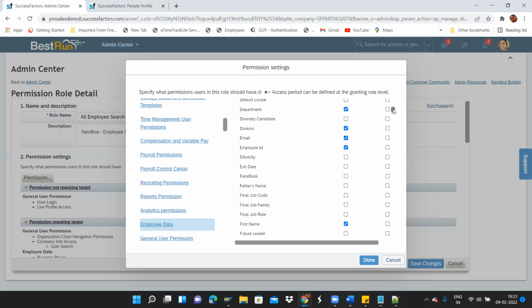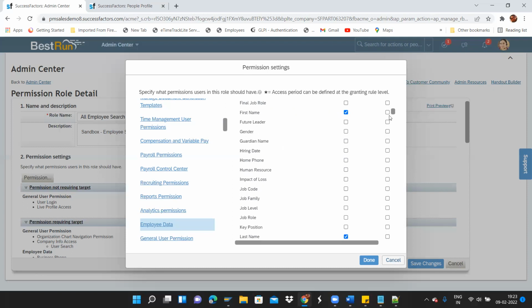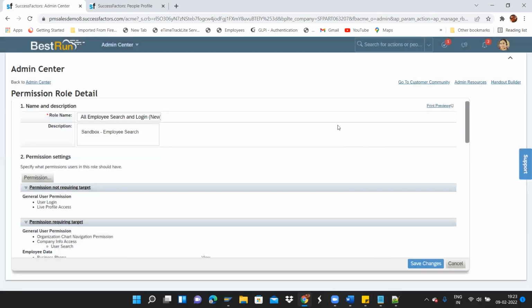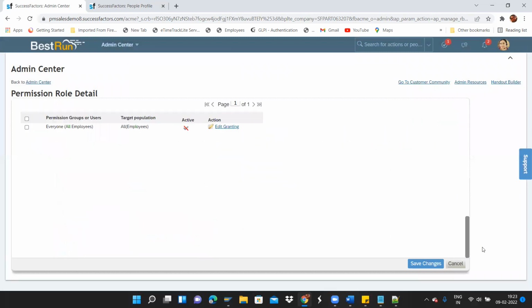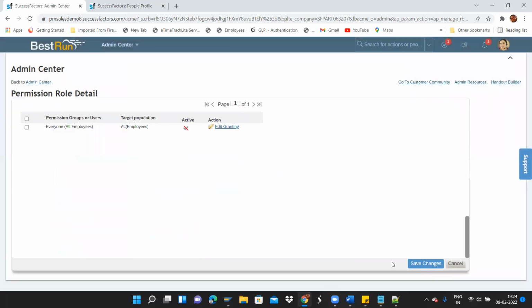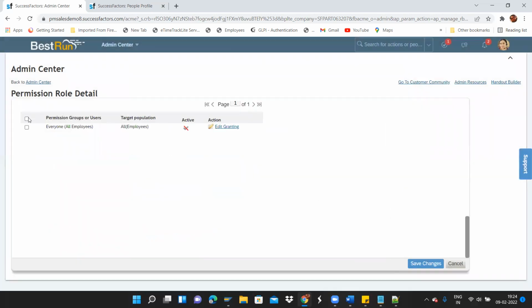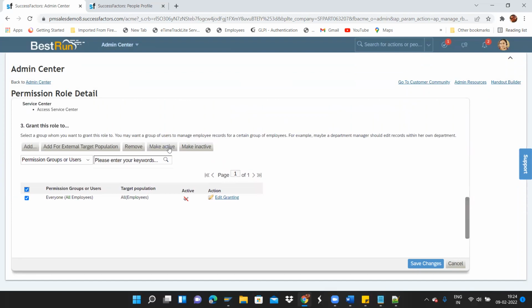Country, first name, last name, all these details we are giving for the employees so that they are able to search other employees. We are granting this to all employees, and all employees are able to see everyone's details, because we have selected only view details as per our requirement. So here nothing is wrong. Got it? Any doubts? No, sir. So let me activate this.